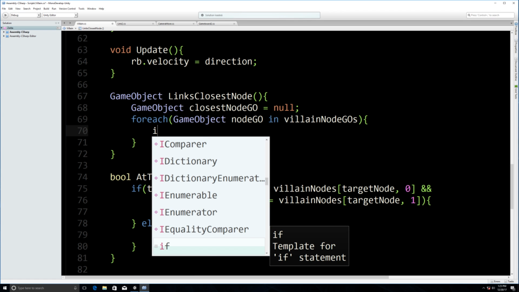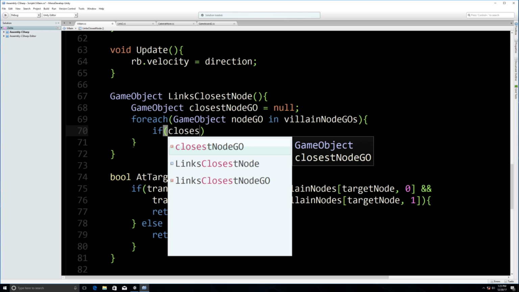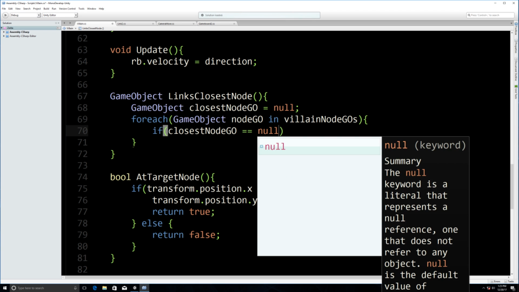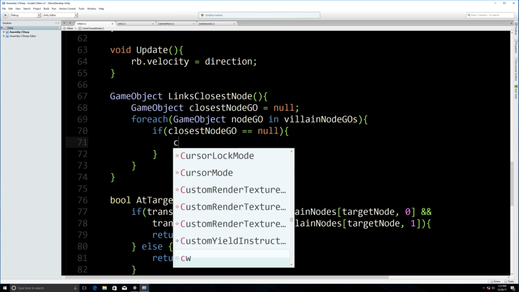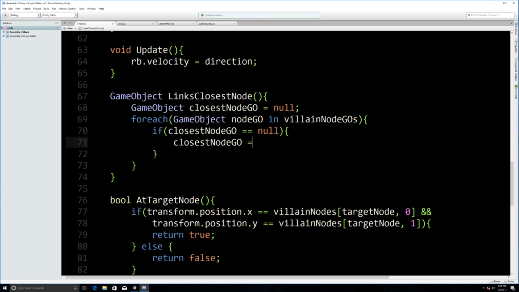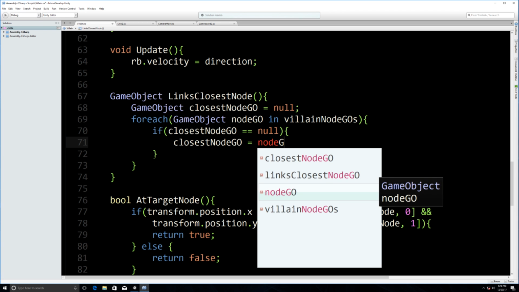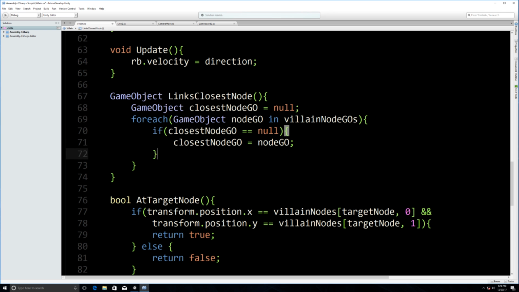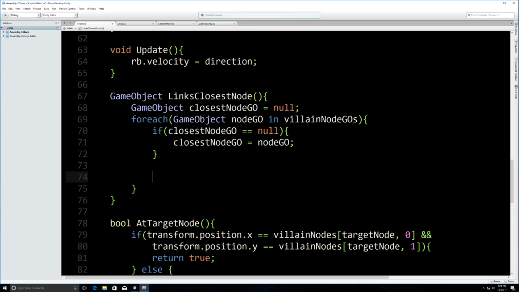And then I'm going to say if closest node game object is equal to null. I'm going to check if it doesn't have a value. In that situation, I'm going to say closest node game object is equal to whatever the first game object is, because we will then go down from there. So okay, we have that set up, and I know I'm not working with null values, which is good.